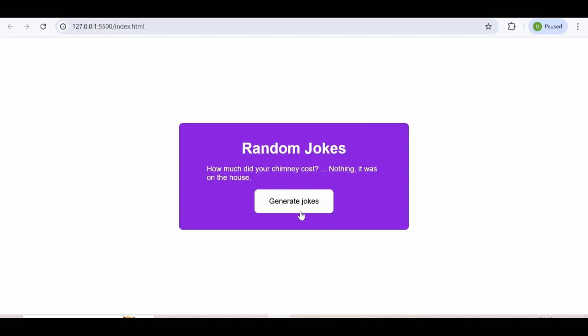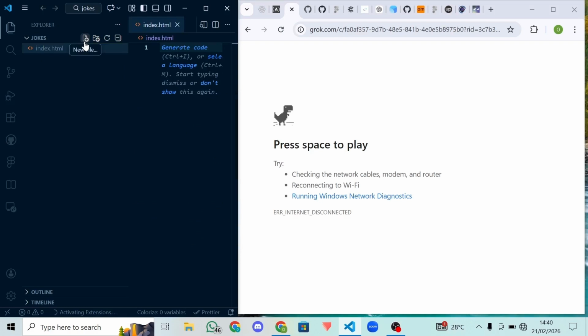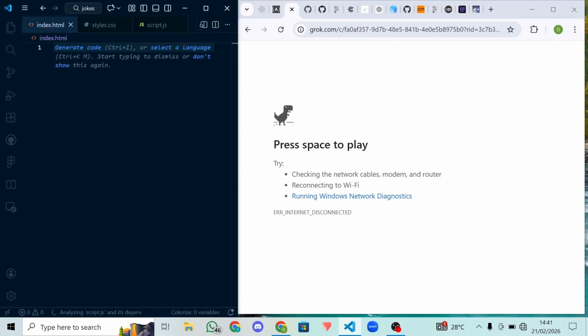So let's get started. The first thing I will do is create an HTML file. It should be index.html. With my enter key, I'll create another file which is styles.css. And I'll create the last file which is script.js. So this is my HTML file. I'll generate a boilerplate and hit the enter key.